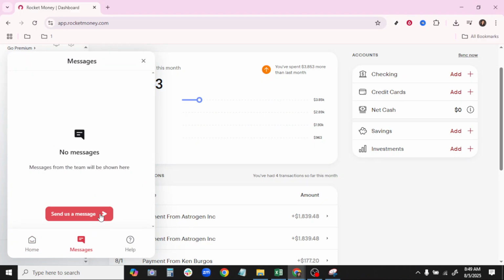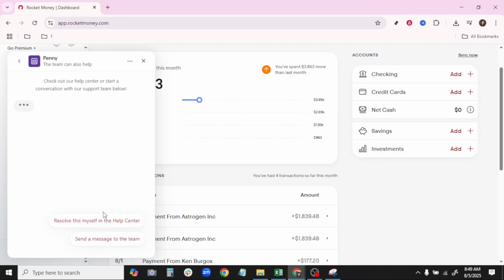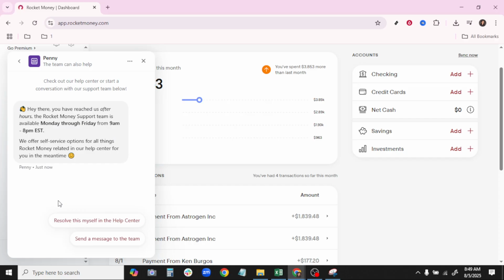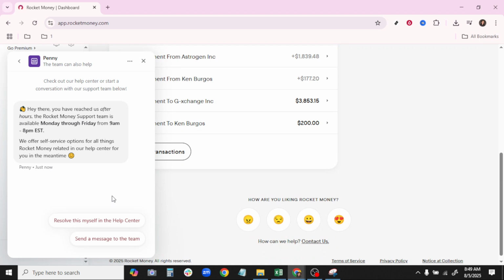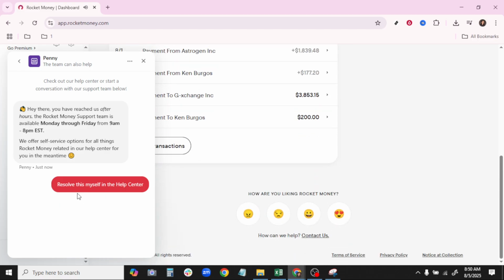Be sure to provide as much detail as possible about your issue. This can help the representative understand your situation better and provide a more accurate solution. Don't hesitate to ask clarifying questions if the representative's response isn't clear enough. The goal here is to find a resolution that works for you, so make sure you fully understand the advice and solutions offered. Next, let's talk about contacting Rocket Money via phone.